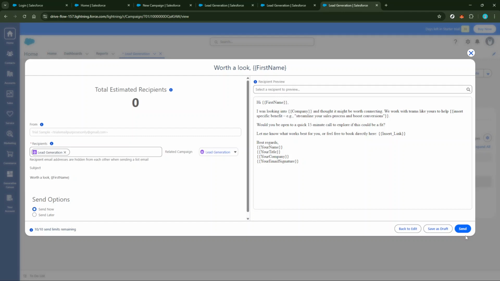And there you have it, your complete guide to creating marketing email campaigns using Agentforce in Salesforce. By following these steps, you can enhance your marketing efforts, reach your target audience more effectively, and ultimately drive better business outcomes.